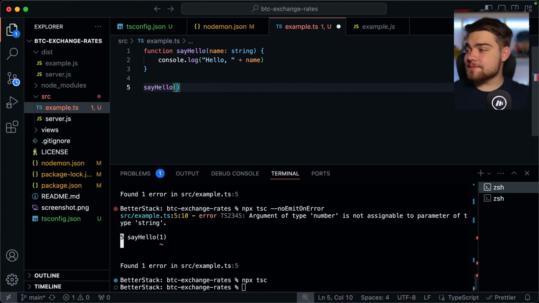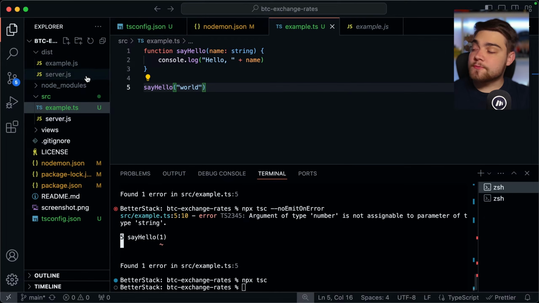So now let me go ahead and fix this error quickly. Let me change that back to world and go ahead and save that. And as you've seen, we're now running our code from that example.js.